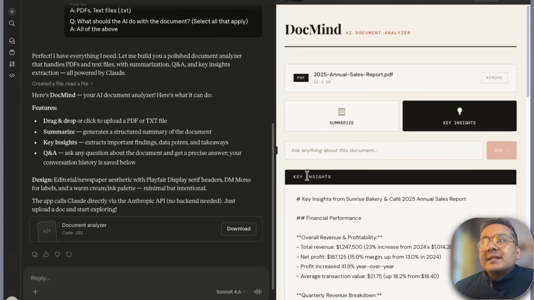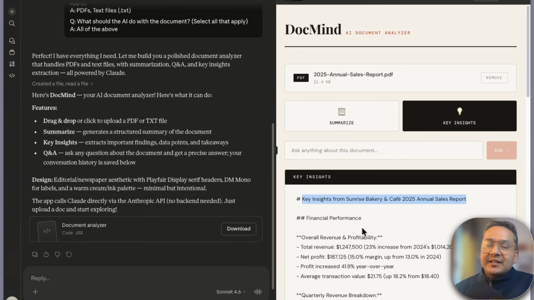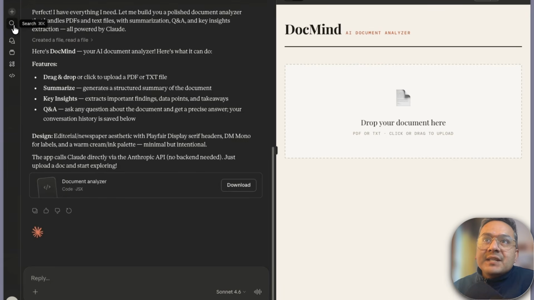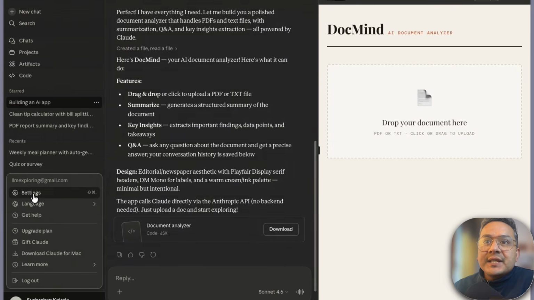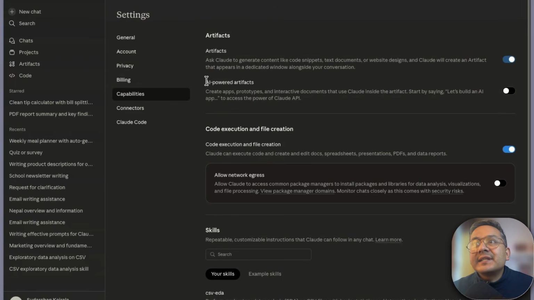But now it is analyzing things, so now it finishes the analyzing part and it says key insights from this. This is how you can create an application directly with AI powered things. Now what I can do is, if you want to create your own AI powered artifacts, you need to go to these settings and from these capabilities you need to enable this AI powered artifacts. It says here create apps, prototypes and interactive documents that use Claude inside the artifact.